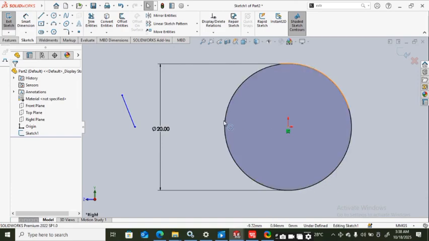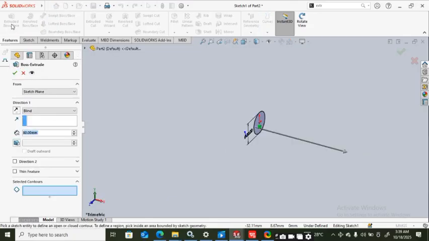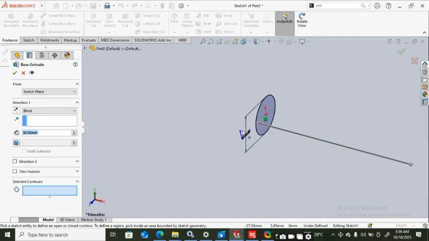So now let's go back to our command manager. Now I'm in feature, I'm going to extrude as obviously. Now you can see it is supposed to convert it to a 3D model, but it's not converting. What could be the problem? What is the reason why it's preventing it from modeling? What is actually the problem?